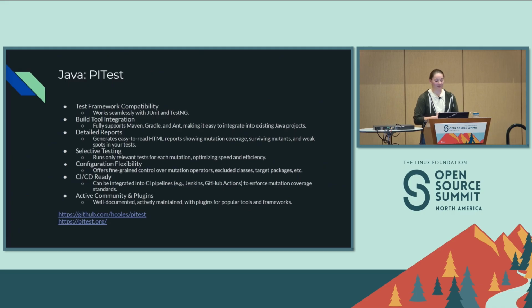It also works with Gradle, Maven, and Ant, also some pretty standard ones. Same thing with Mull, where it'll give you really beautiful detailed reports. It also has the selective testing, where it will only run tests correlating to the source code it has changed. And it does have the ability to turn on or off targets and packages based off of what you're worried about testing.